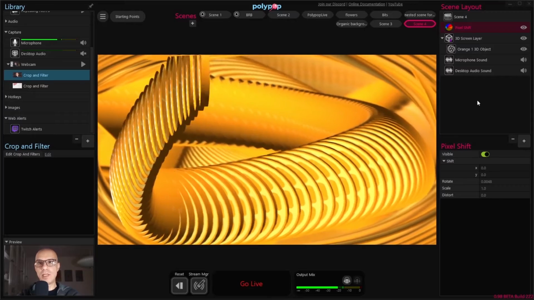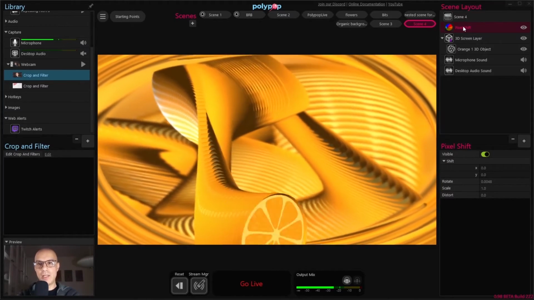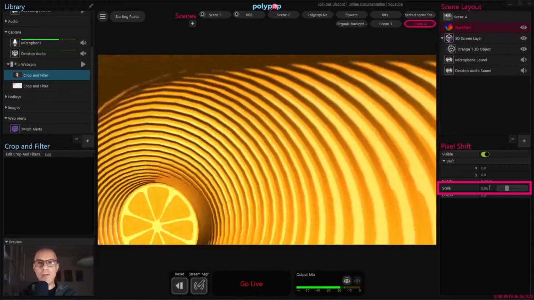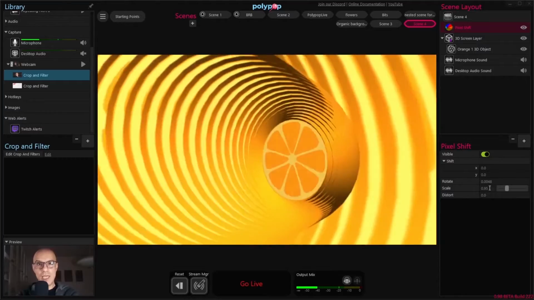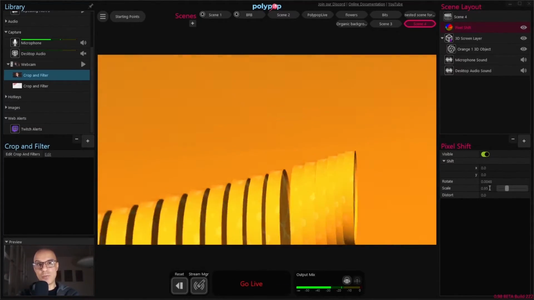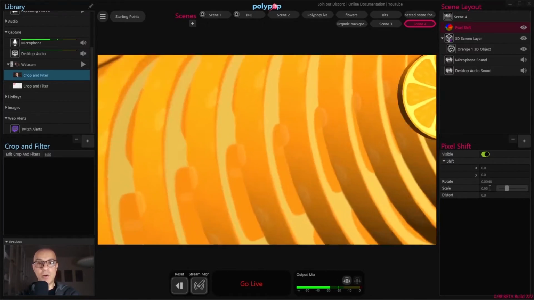Now let's go back to the pixel shift image filter properties. I'm going to click on its layer. I'm going to change the value of the scale. And now because the pixel shift is zooming, it creates this really tunnel-like effect and makes it much more dynamic. You can play with its values to create whatever it is that you like or you desire.